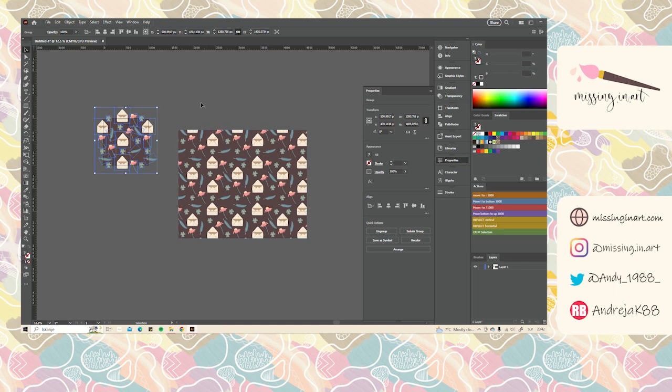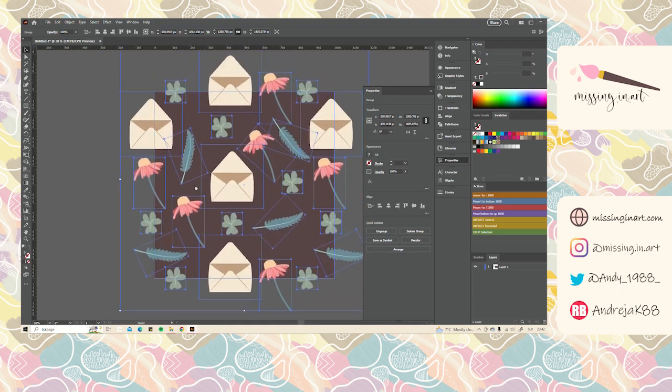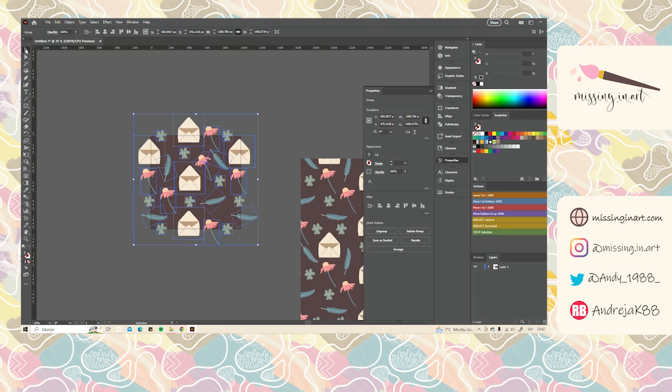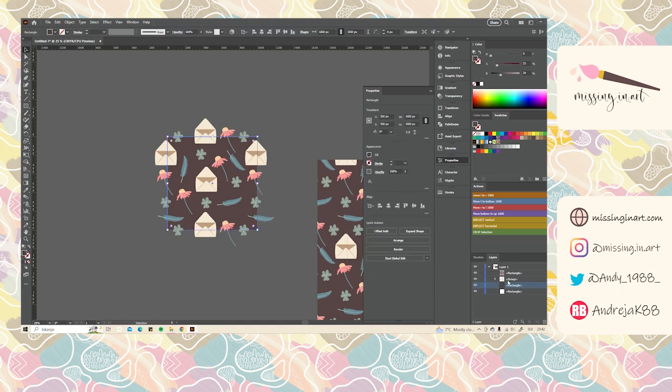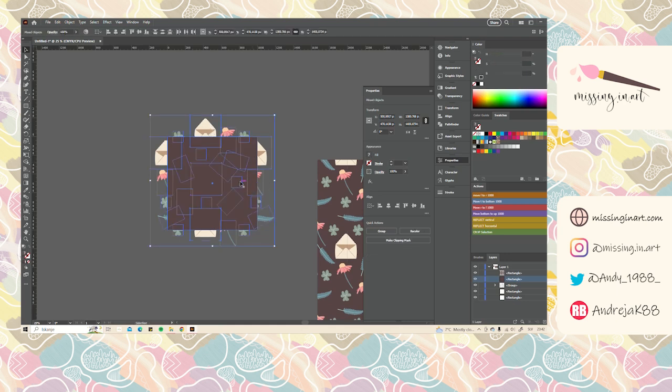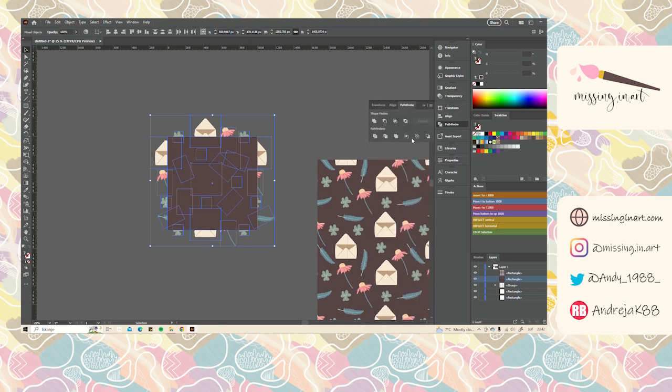Now I'm going to do one more thing to test this pattern out. I'm going to duplicate this rectangle, Control C, Control F, and bring it above the pattern. Then I'm going to select the object and the group. We're gonna go to Pathfinder and crop. Yes, crop.